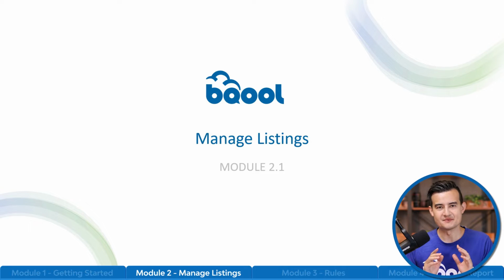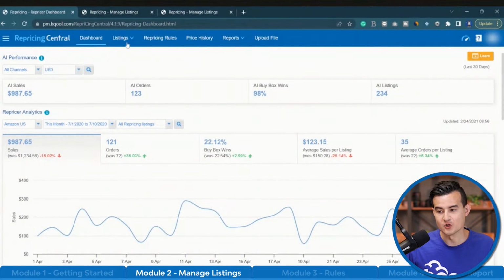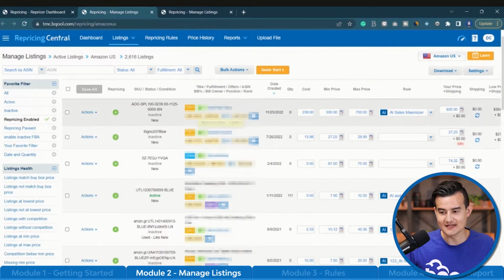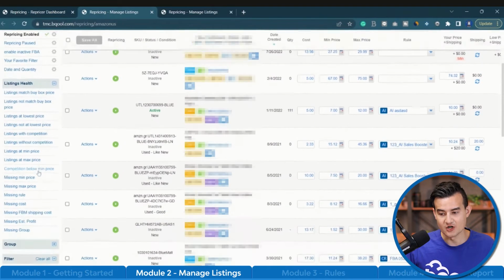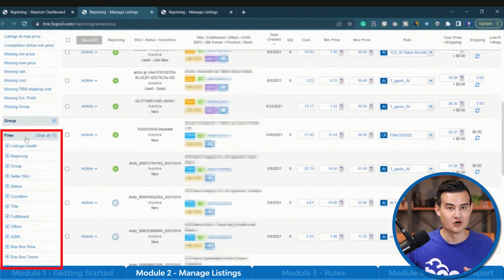Now let's talk a little bit about the managed listings. When I go into the software, inside the dashboard, I'm going to go on listings, and I'm going to click on active listings. Inside the active listing tab, we have a lot of filters on the left-hand side here. You have your favorite filters, which you could add. Also, listing health. And it's nice, we also have the listing health under the filters. So now you could use multiple variables for both listing health and also for the other filters.